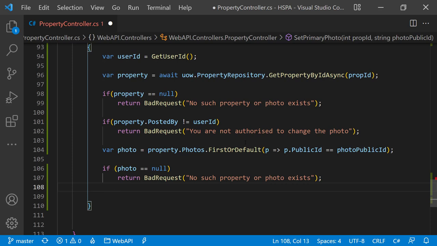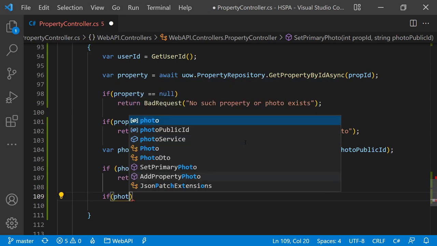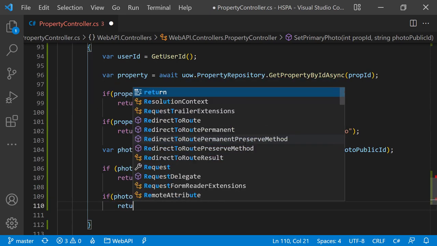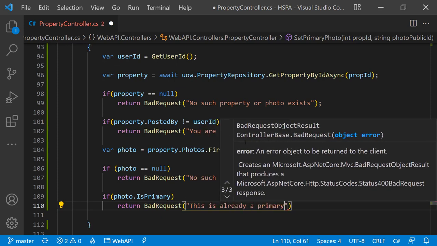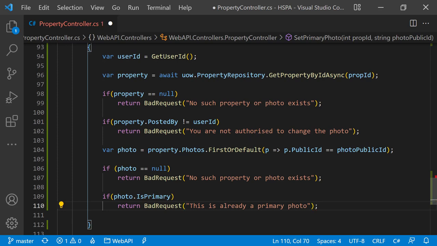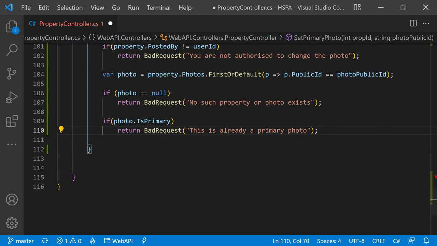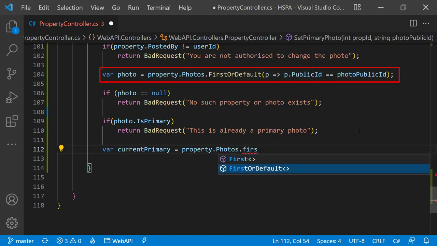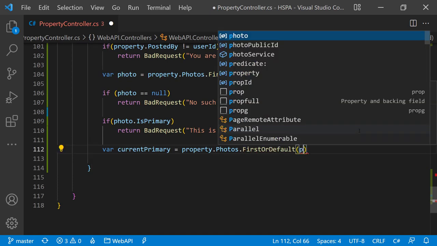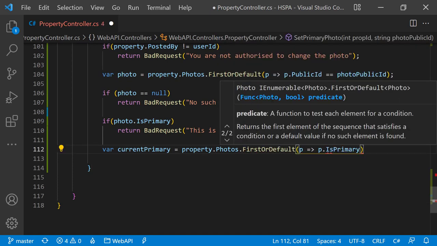So before updating the photo, we can check if the photo is already a primary photo, and we can return an error, this is already a primary photo. If it is already a primary photo, we can avoid the costly database call because of this check. If all is well, we will get the reference of the current primary photo, because we also need to update the flag of the existing photo. So just like we got the reference of a photo here, we can get the current primary photo reference like p goes to p.isPrimary.